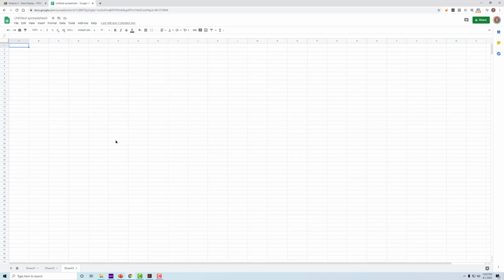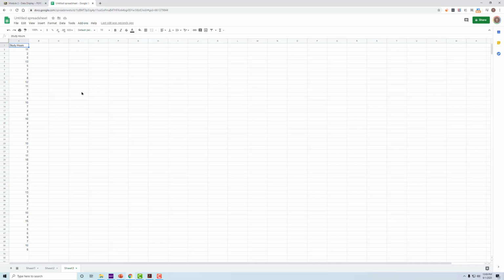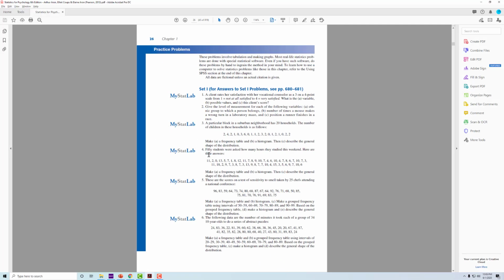And this will be study hours. And then we got to input the data. So let's do it. 11, 2, 0, 13. Eventually. Whew, okay. Got all the data entered. And if we look at the problem, make sure we're doing everything it asks. So a frequency table, a histogram, and describe the shape of the histogram.